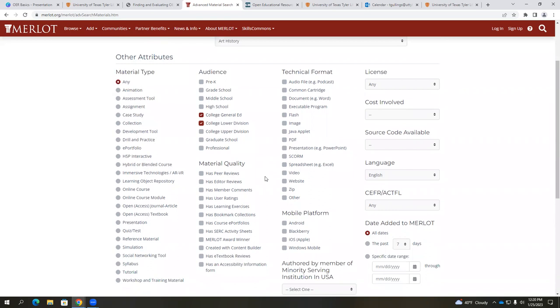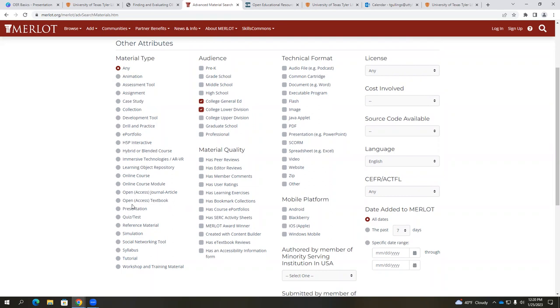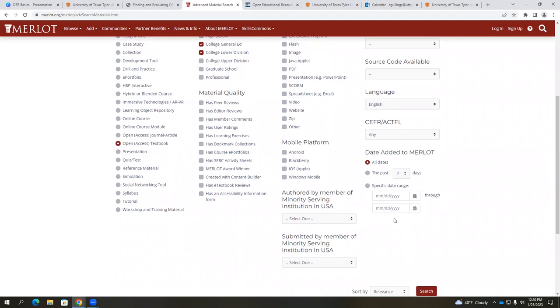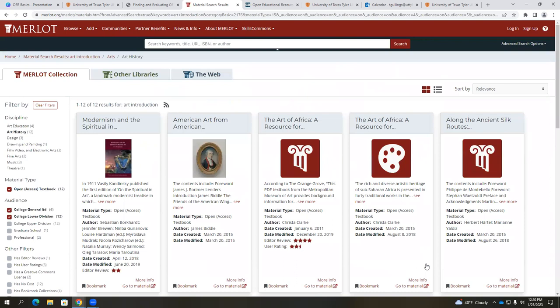You've got all kinds of different material types. And like Tara said, it's not just textbooks that are OER. So if you're looking for an entire course, they have those. If you're looking for specifically a presentation or a quiz, they've got those as well. So you don't have to specify this, but if you know you're looking specifically for a certain type of thing, go for it, because these are huge open repositories. You can select a specific date range. I'm not going to, and hit search.